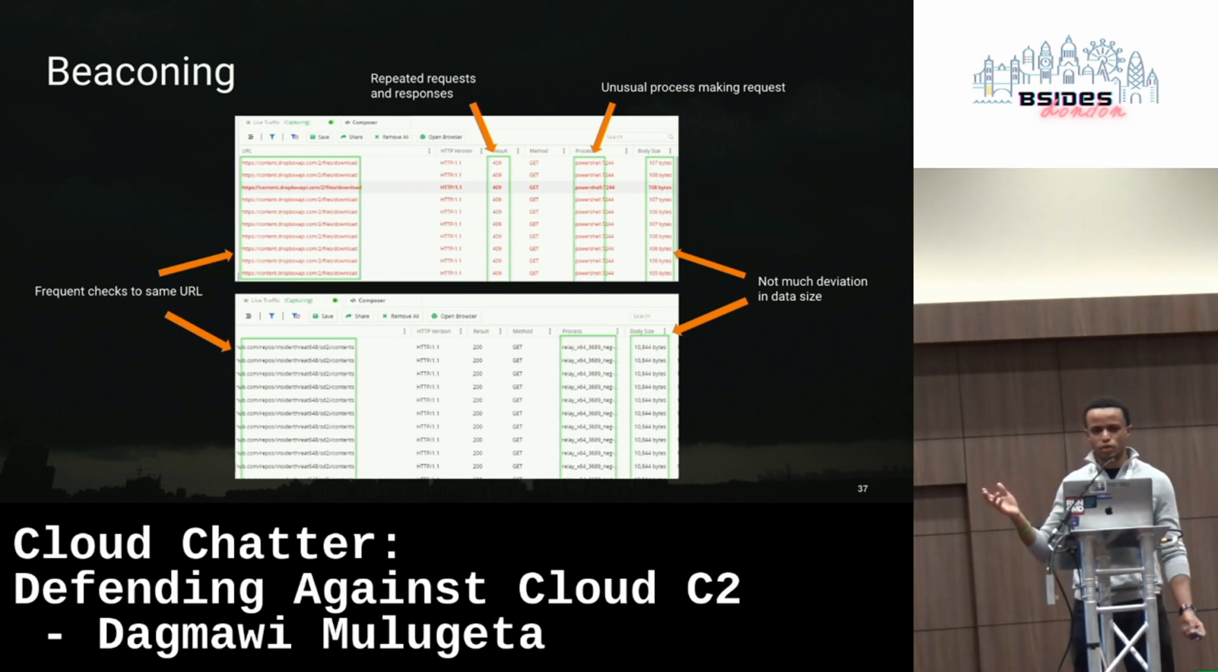Now, one thing to note, I should have done this earlier: none of these are the silver bullet. None of this by itself is going to tell us this is Cloud C2, right? We're going to use these signals to make an educated decision as to whether this might be Cloud C2 or not, right? So that's what we're going through here.